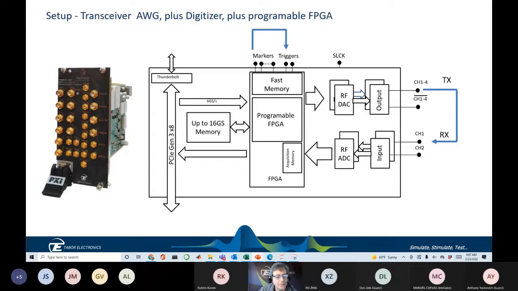It's about 2 inches wide and about 4 inches high, and this is what the architecture of the instrumentation looks like. On the signal generation side, we have RF DACs, and I'm going to cover the difference between an RF DAC and a regular DAC. We have some kind of output stage and output circuitry.